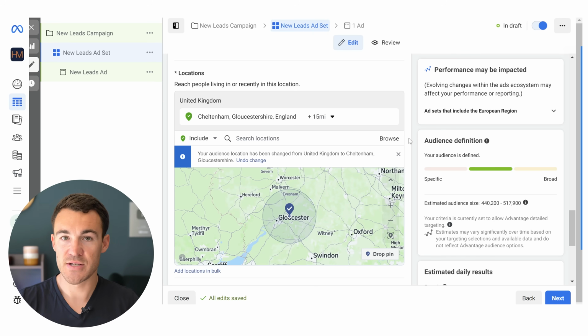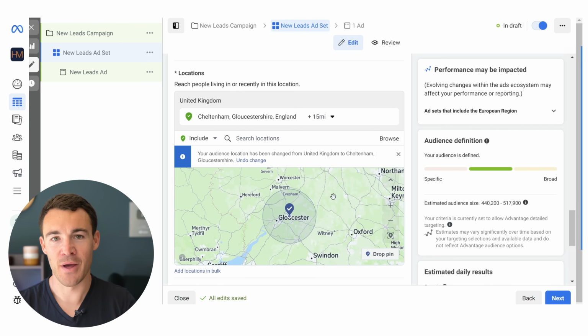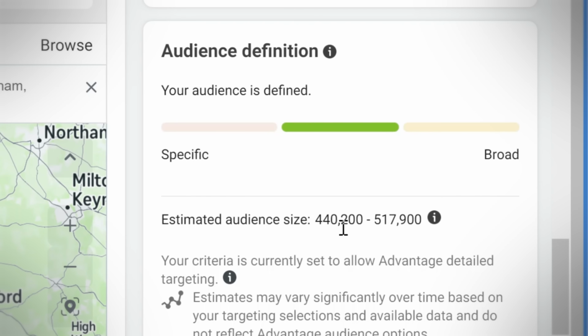What I see a lot of advertisers do is they will think, oh, I've heard that when you advertise on Facebook, you want really large audiences. So even though they only operate locally, they go and add in a massive area around where they are. That's not a good idea. You can see this audience size has been reduced to 440 to about 517,000 people. But if that's where you operate, it's absolutely fine.